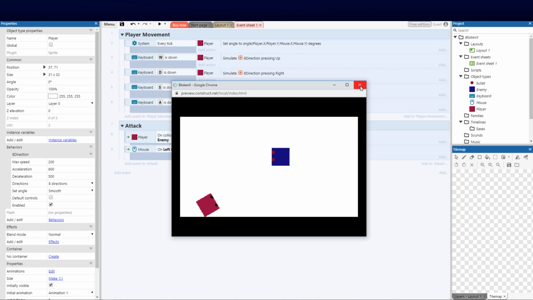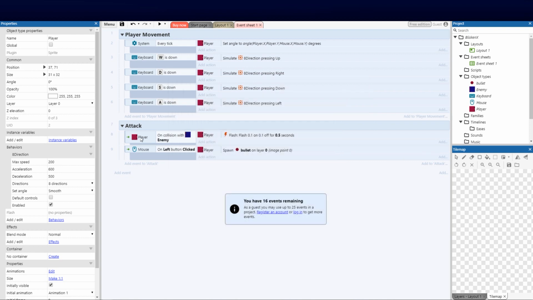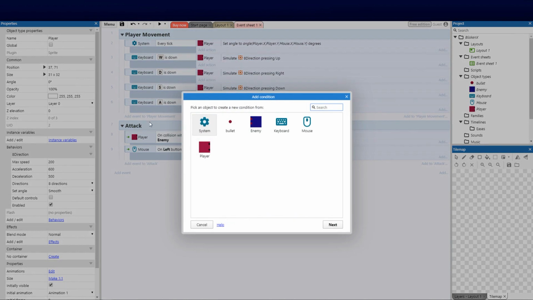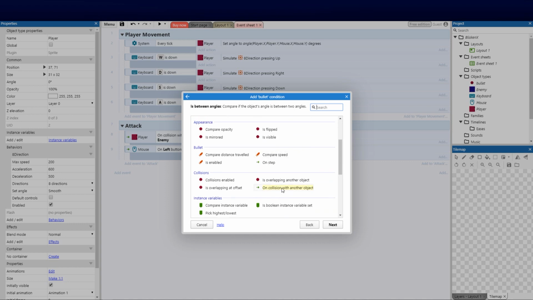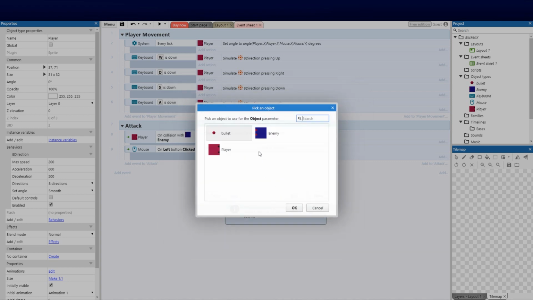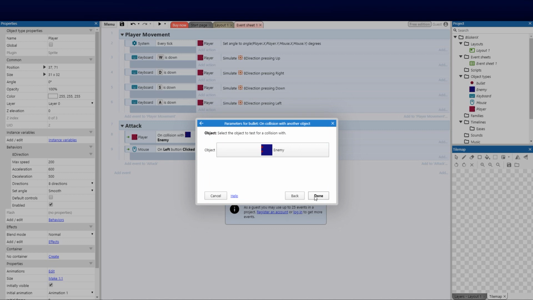All right. The next thing we want to do is obviously have this collision. As we've done before with the player collision and then the flash, we need to basically ensure that there's a collision with regards to the bullet onto the enemy as well. So let's click add event, bearing in mind that you want to have them grouped correctly, but for now we'll just do this in the attack method. Let's click on a bullet and we'll say is on collision with another object, and let's select that object being the enemy. Click done.